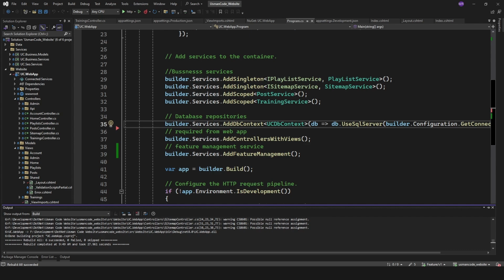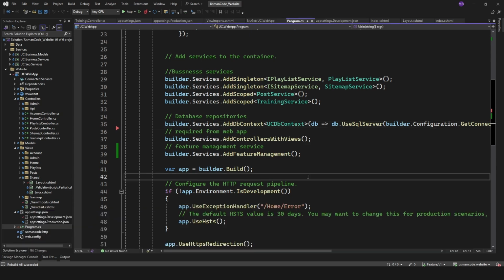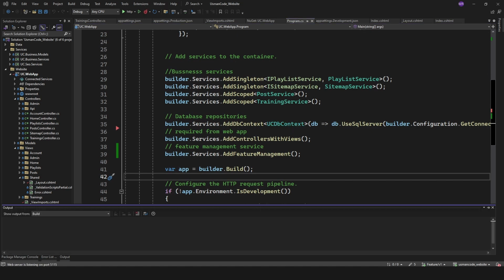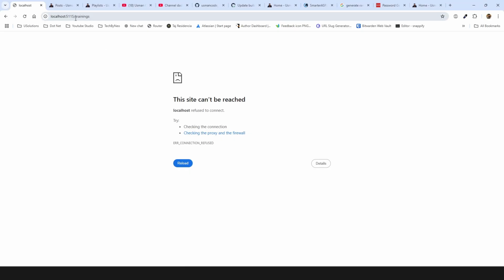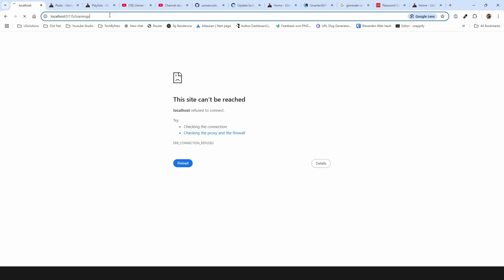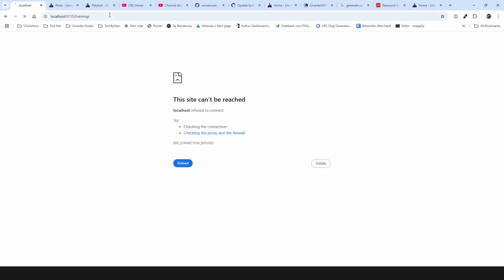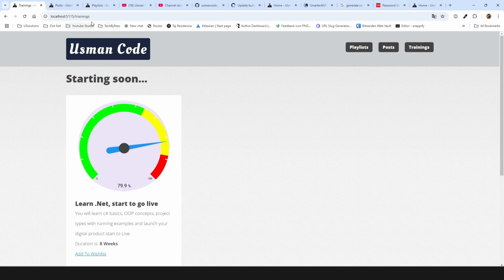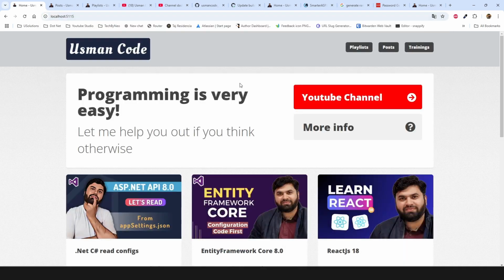That is done. Let's close the existing running application and rerun the application. I need to go here and hit trainings. That should still be visible because we haven't blocked the action or controller, but in the header we need to see if trainings is visible. Yes, we can now see trainings.